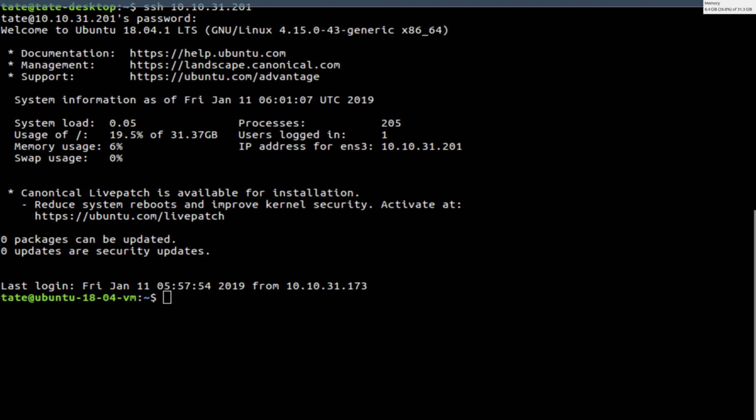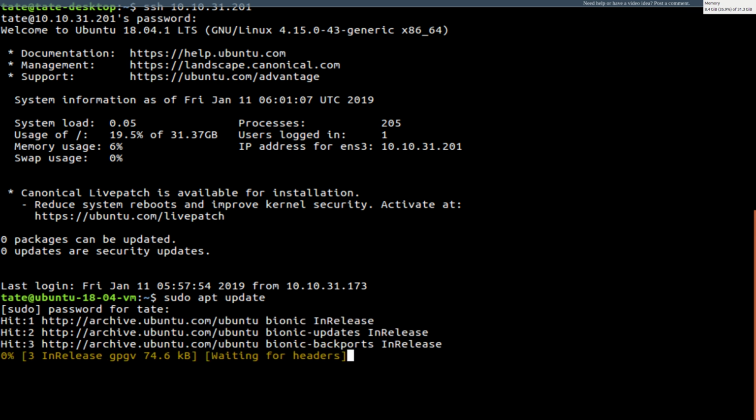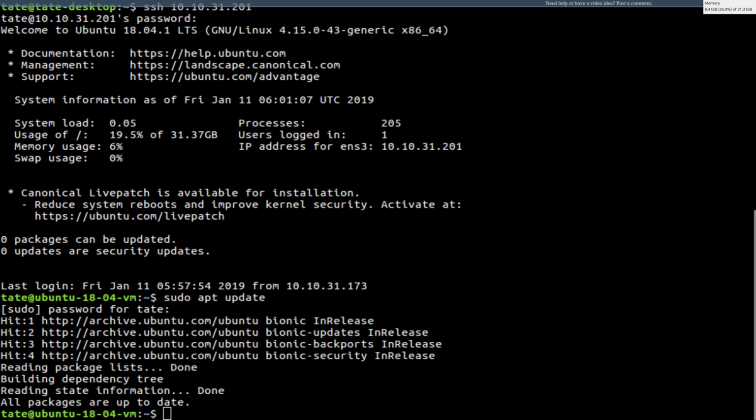So first thing we need to do is get an update of all the package lists. I'm going to type apt update, and type in our passphrase. So now we've got the newest packages, we need to type sudo apt install. The commands will be in the description.